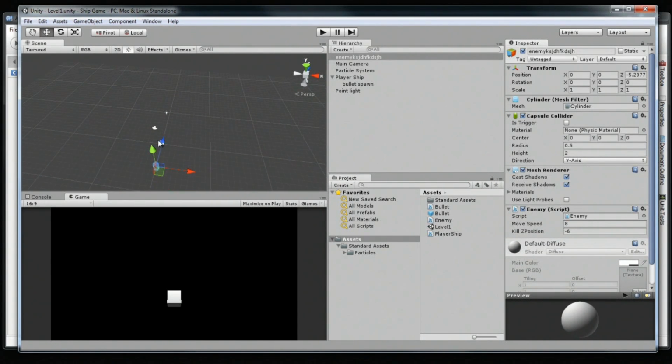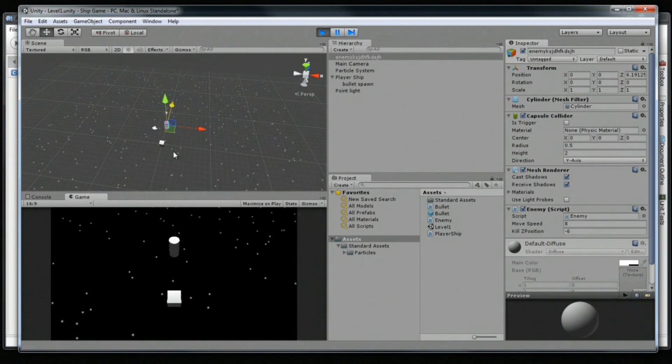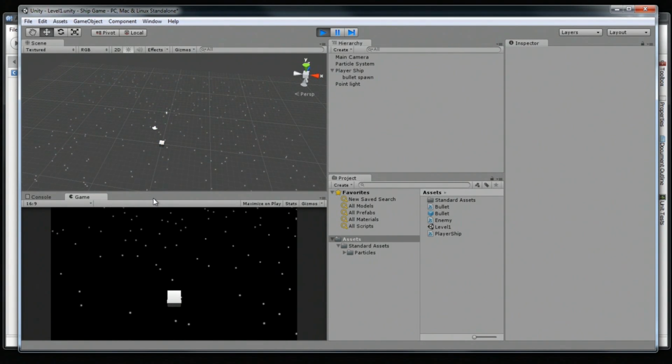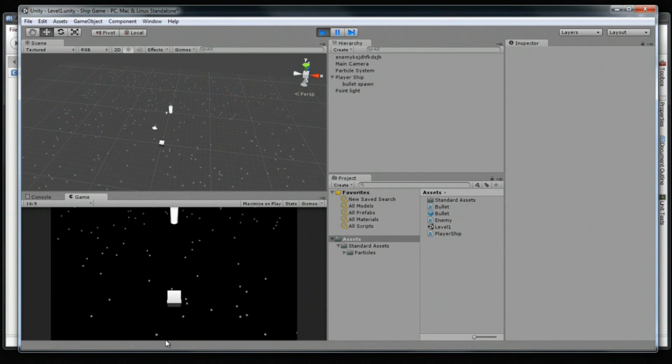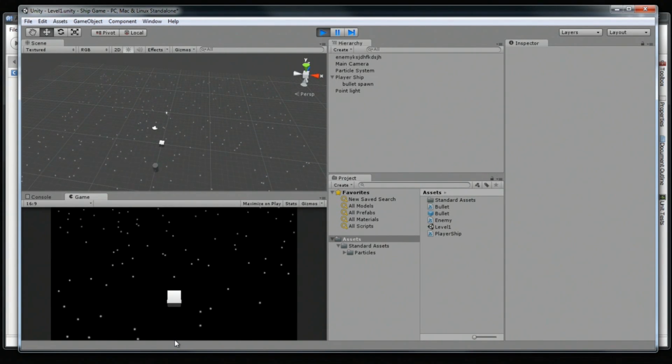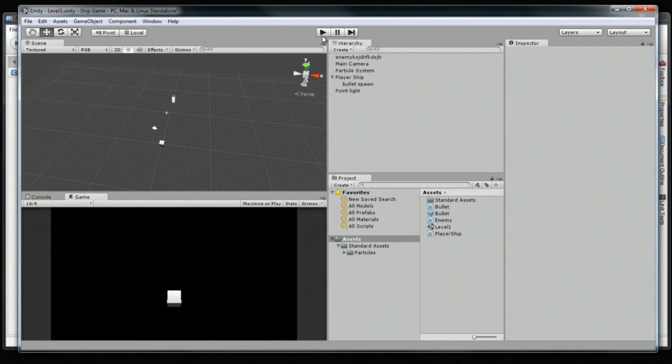So let's move that back to where it was up there. And let's run the game and see what happens. So it's going, and it deleted itself. So let's make sure that it doesn't delete itself until it's all the way past. Yep. Okay, it doesn't delete itself until it's all the way past the screen.